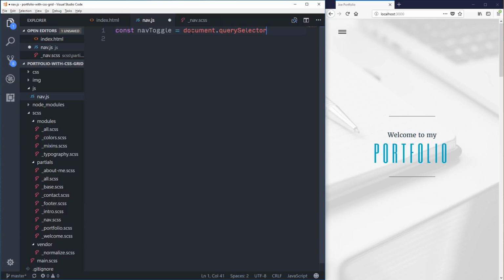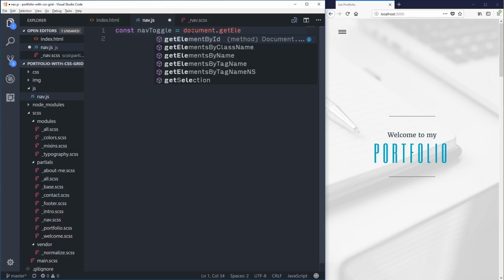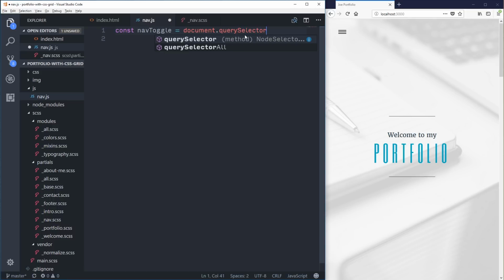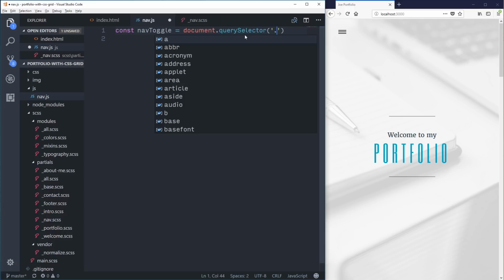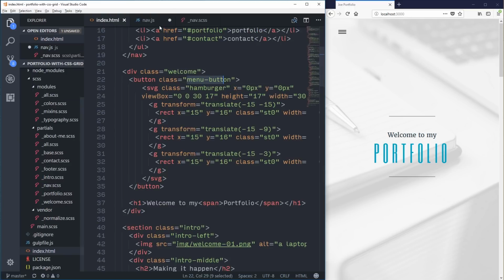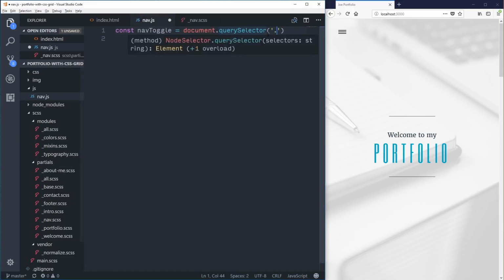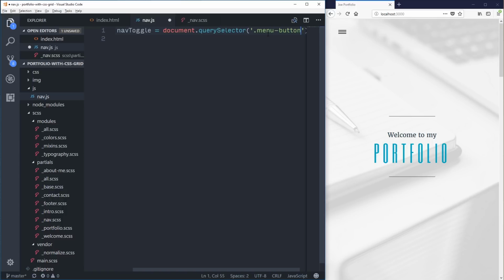You might have seen other videos that are using things like get element by ID or by class name and stuff like that. querySelector is a lot easier to use. If you're coming from jQuery, it's a little similar to how jQuery worked, where I can do my querySelector and then I just write in here what I want. So this is a class, so it's dot. So I'm selecting a class, and it was, I just forgot the name of it already, menu button. So I'm just going to put menu button.